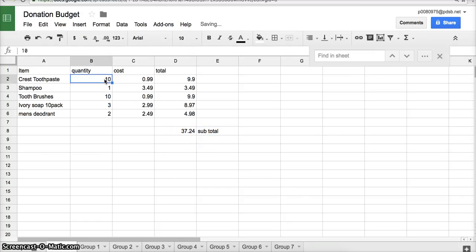Well, I'm over my budget. So I want to maybe take off some toothpaste and toothbrushes, and you can see that it's changing as we go. Still too much, so if I take off one soap pack, $30.29, 29 cents over, I can live with.